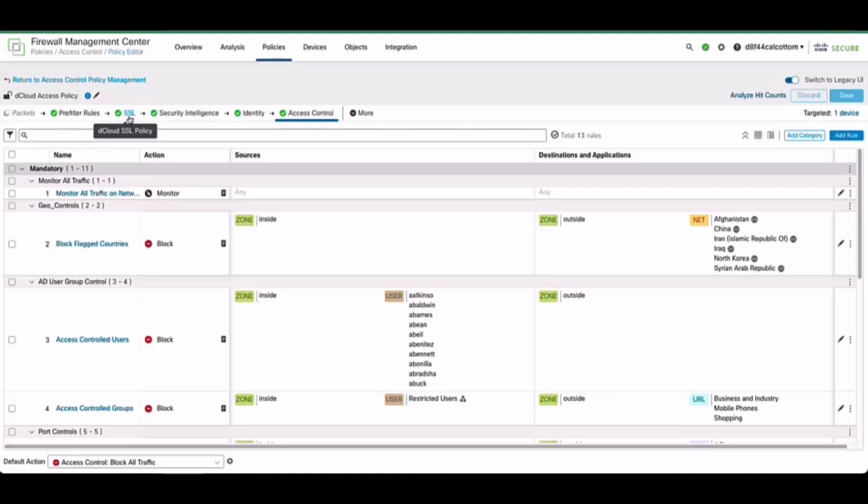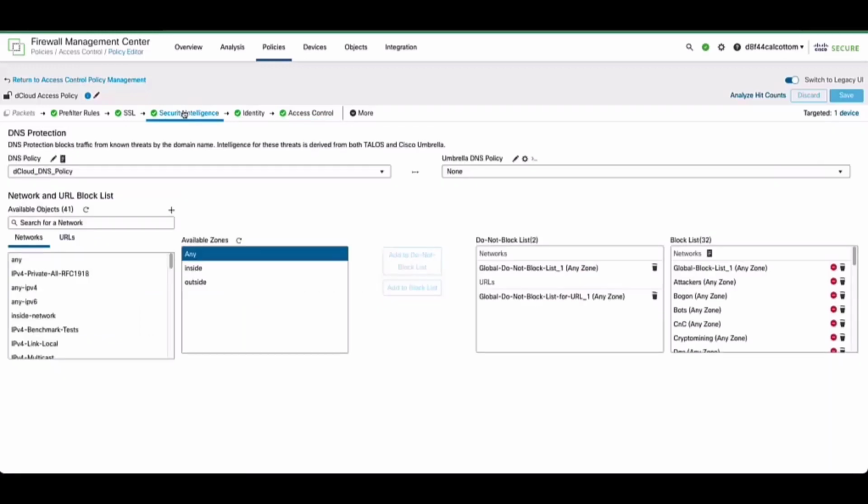For example, if your company compliance says that you should not be decrypting your users' personal finance or their healthcare, then we can put rules in the SSL policy or the decryption policy for it not to decrypt those types of sites, and we can link that into our URL categories so that we can use those categories like finance or personal banking or healthcare, for example, so that if it detects one of those sites, then it won't perform decryption on there. The security intelligence tab I'll just click into quickly.